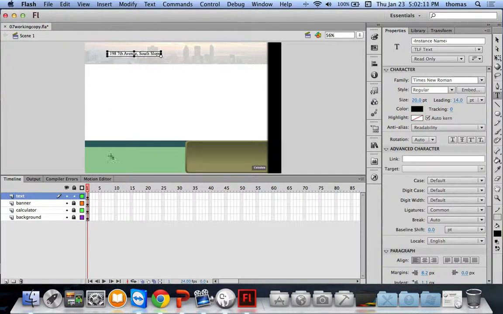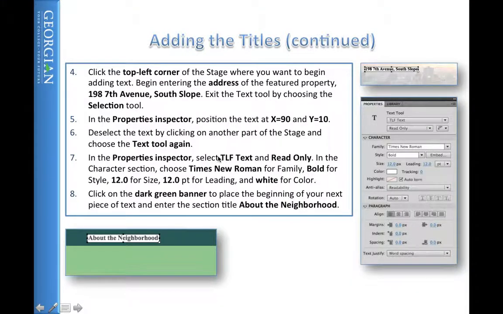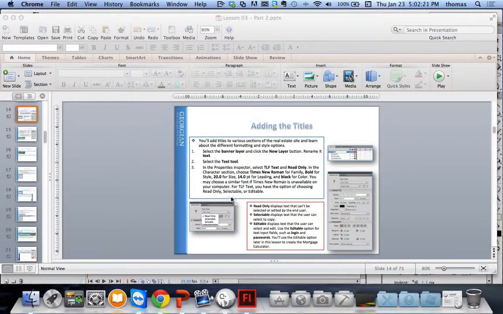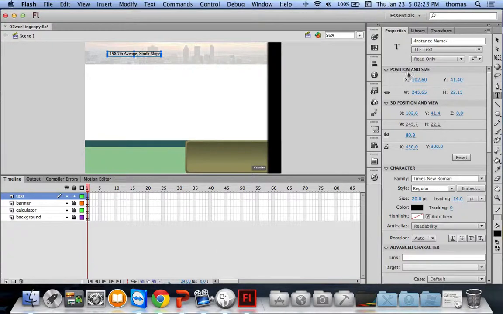Going back to the PowerPoint, we've added that in there, but we haven't told it where to be yet. We're going to put it at 90 and 10. That's where, in the Properties Inspector, I select the selection tool, 90 and 10. That's where it needs to go, right at the top. 198 7th Avenue, South Slope.